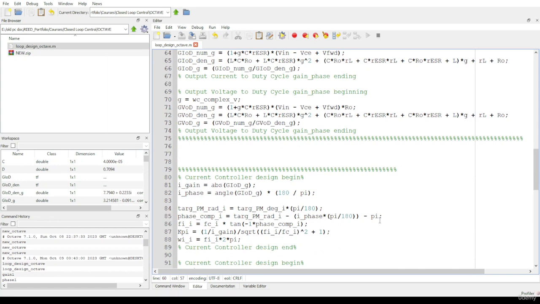The phase compensation required will tell you if you should use a lead lag compensator or a lag compensator. It should be noted that this code is specifically for a lag compensator. For a lead lag compensator, you're going to have to design that very differently. This is for a lag compensator. Once you do that, you can calculate the parameters pretty easily from that point on.